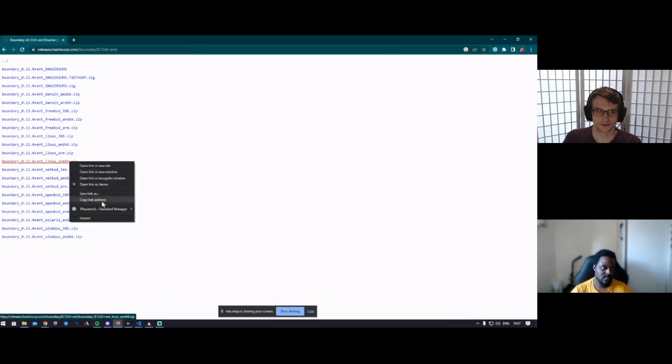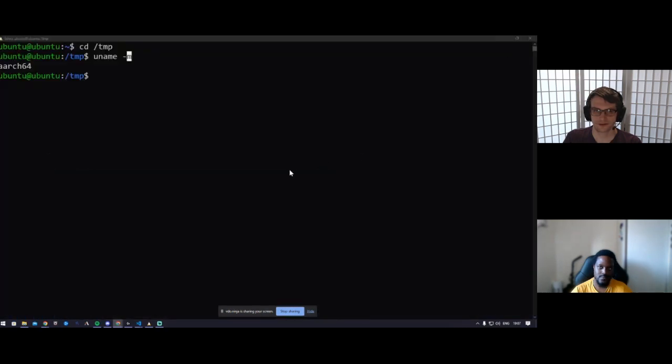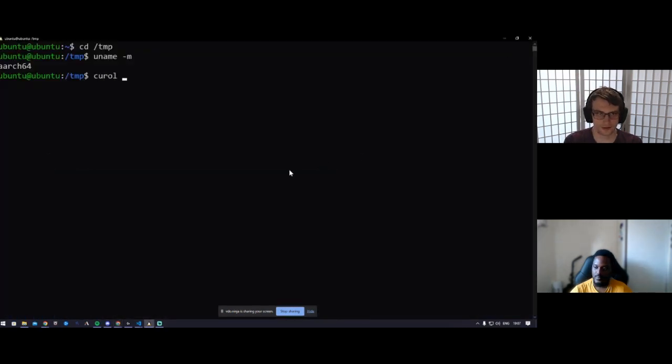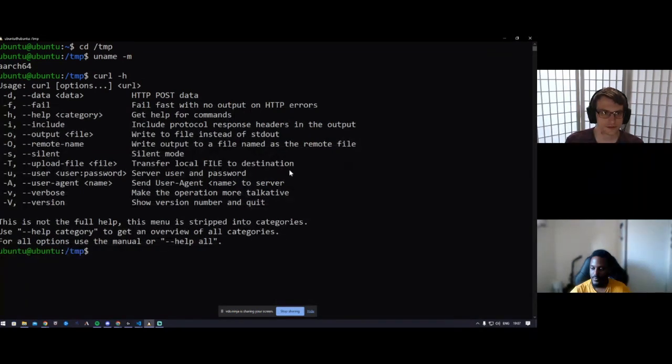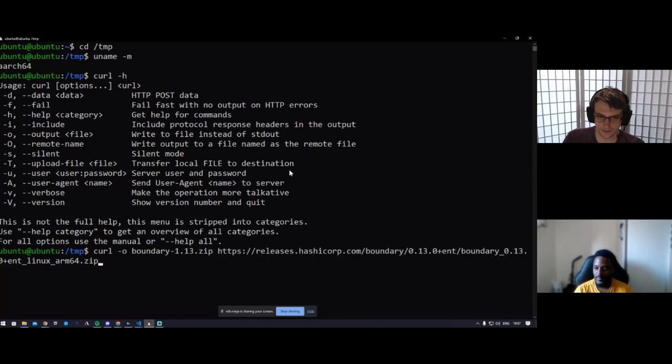I said it was ARM64. So if I copy the link address and then go curl dash lowercase o, I don't remember how curl outputs. Lowercase o. boundary 13.zip. And then the URL.